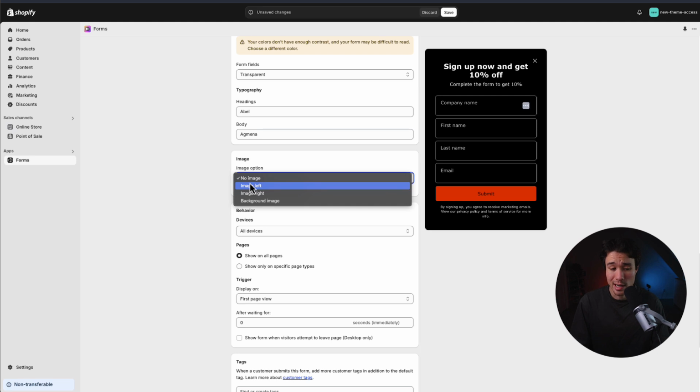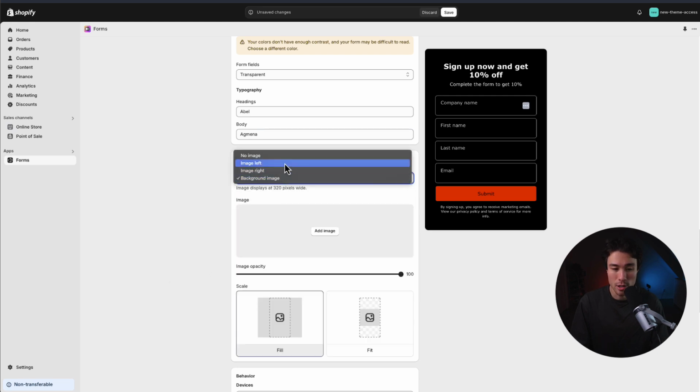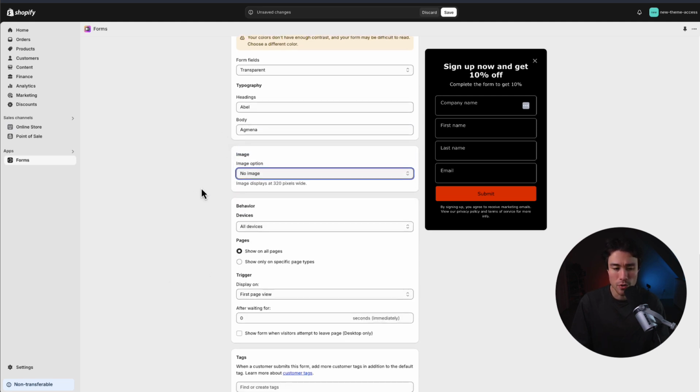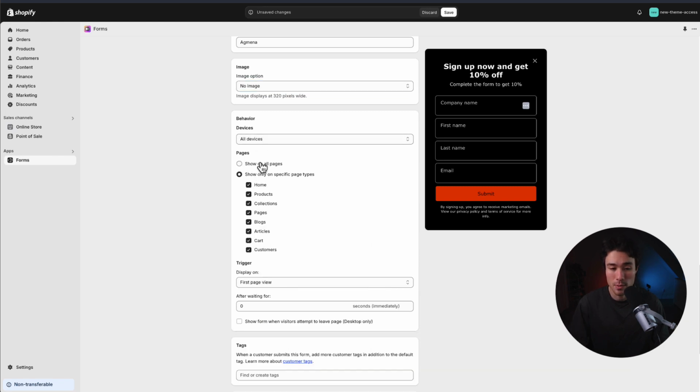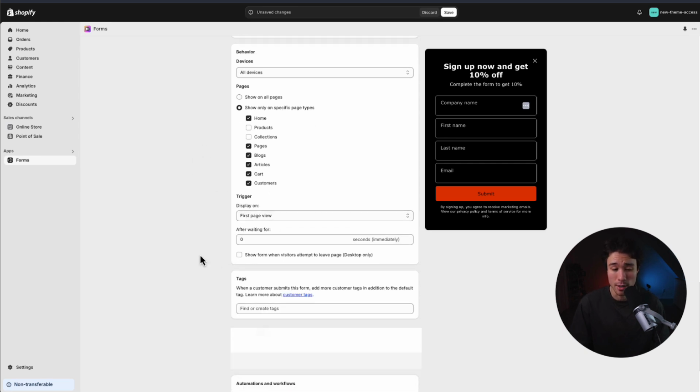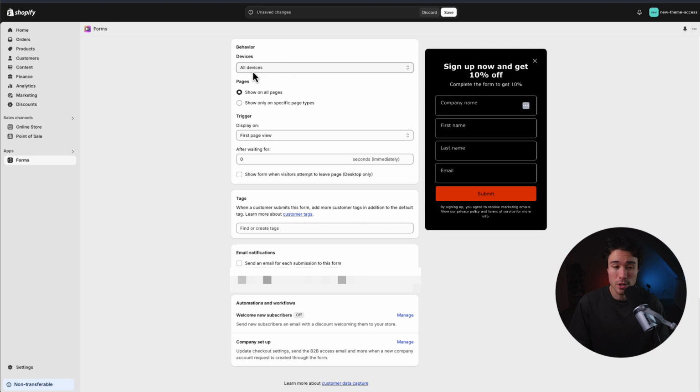Next up, we can also add an image as well, maybe a background image or an image left. I'm gonna have no image for now. We also get customization on the behavior. So where we want this form to show up, maybe on all pages or maybe specific pages. We can filter here by different collections, pages, articles, and so on. I'm gonna set it to all pages on all devices.